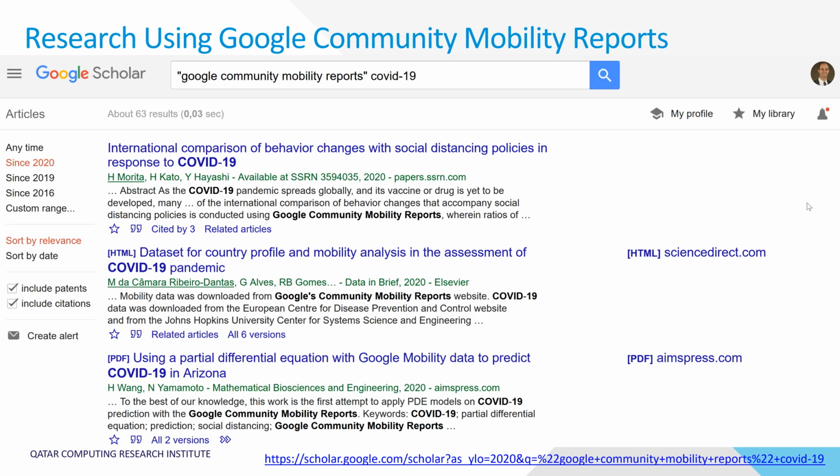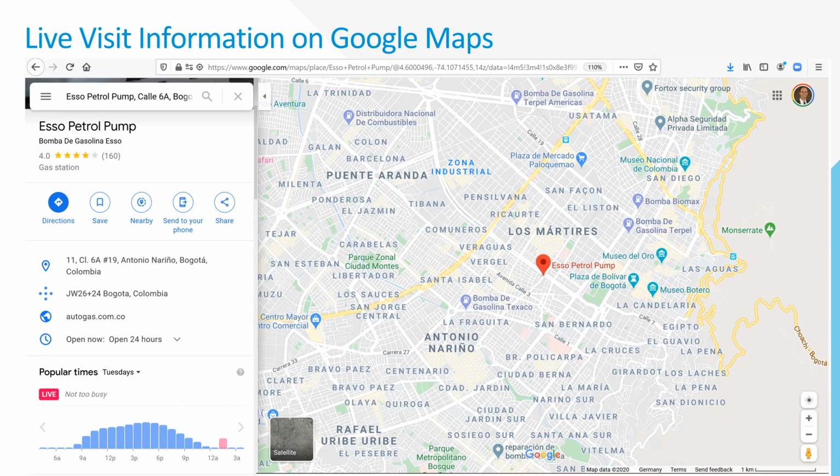Before talking about our data, if you're interested in the Google Community Mobility reports, there's quite a bit of published work on this topic. I would suggest that you have a look at Google Scholar for more work that uses this type of data. The work that I'll be talking about for the rest of the presentation is slightly different, though. It comes from the same underlying source, but it's more fine-grained.